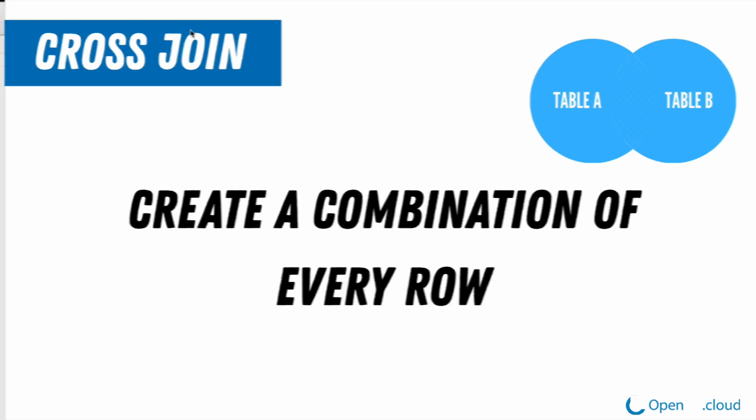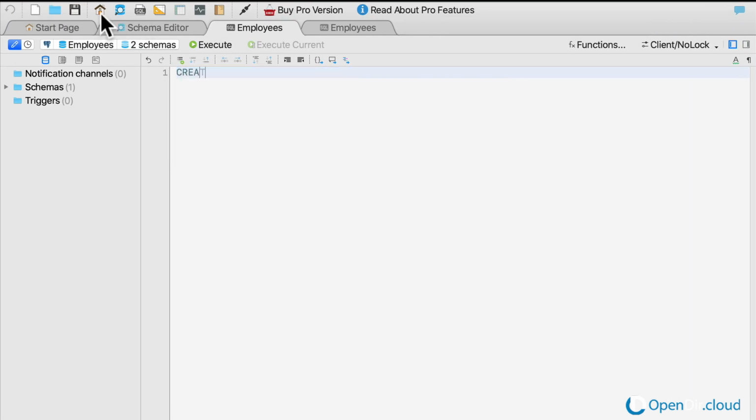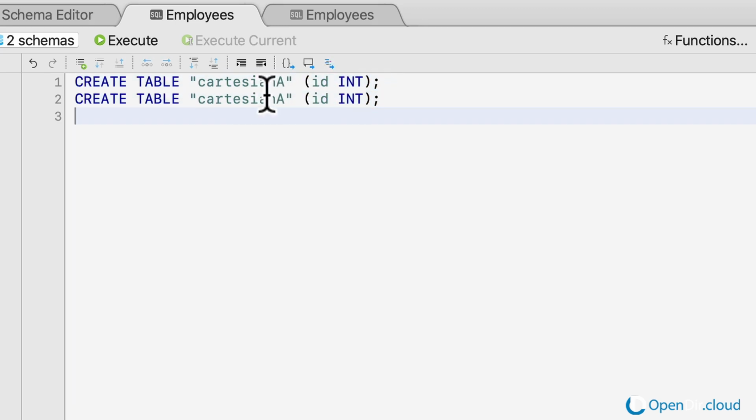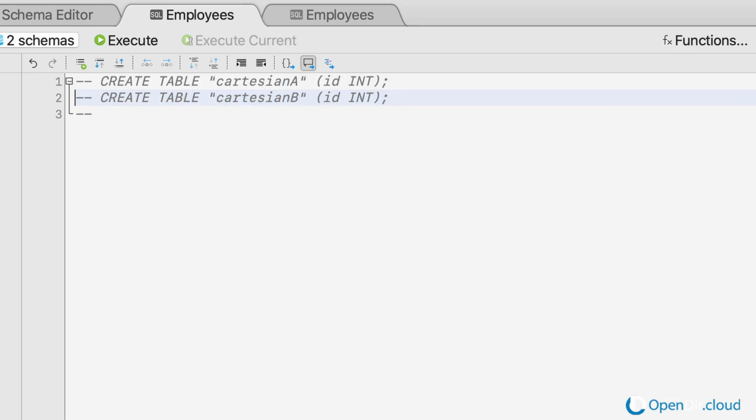So let's take a look at that. Over here, we're in Valentina Studio. And let me create a table called Cartesian A. And in that table, we're going to put just an ID column as a number. And let's create a table Cartesian B that also has that. So let's execute these two commands. And now let's comment them out.